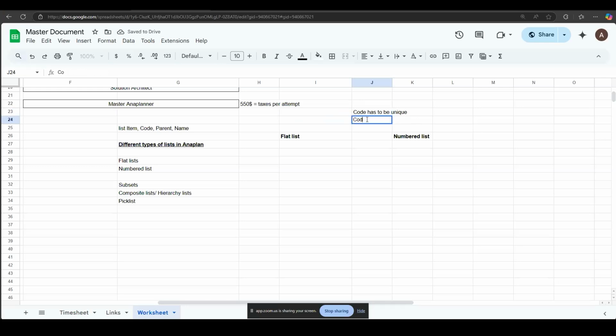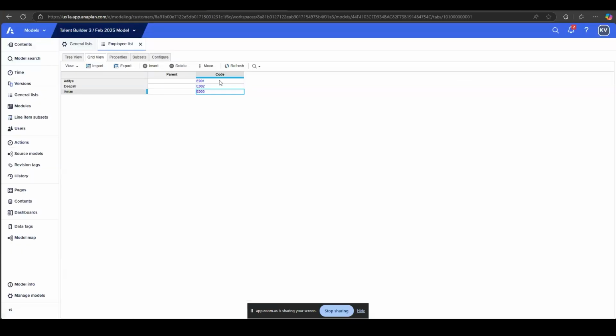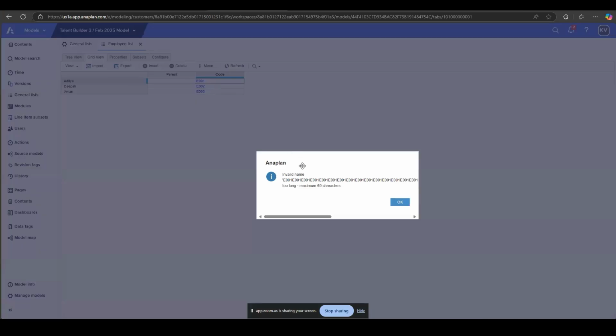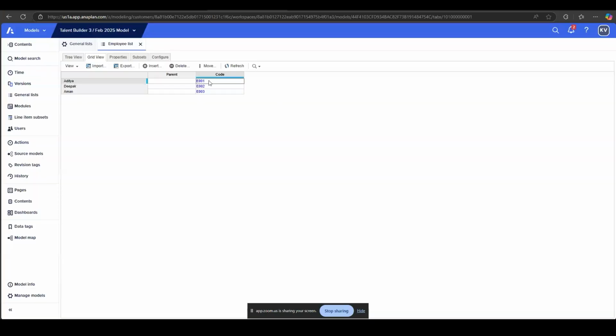And then one more thing: code has a 60 character limit. If I go back to the Anaplan model and try to have some code which is greater than 60 characters, it will give me an error called invalid name, maximum 60 characters. So it cannot be numeric, correct? One, two, three, four? No, it's characters. It is alphanumeric. I can call it 1, 2, 3, 4 as well, but the length of the code cannot be greater than 60.